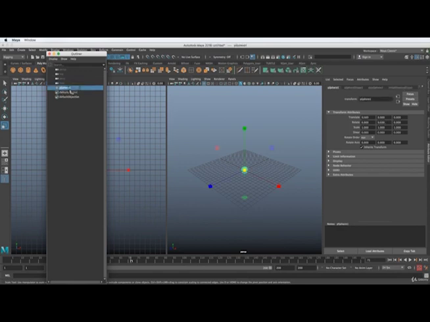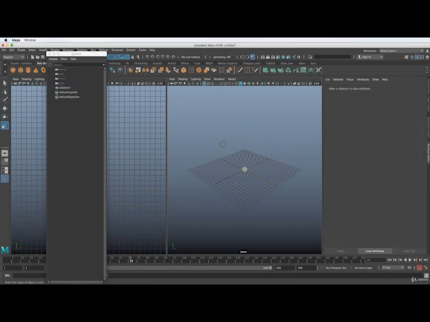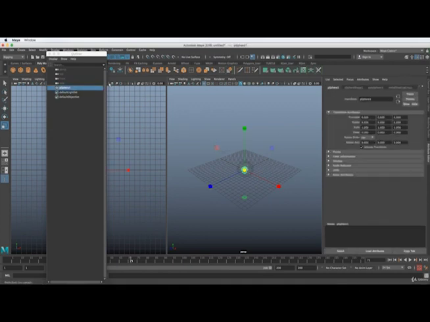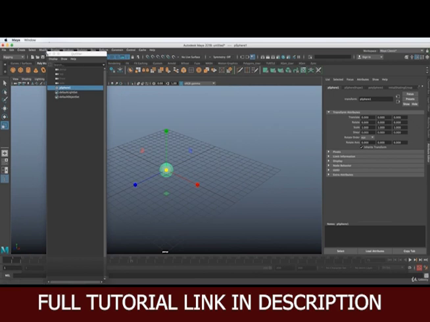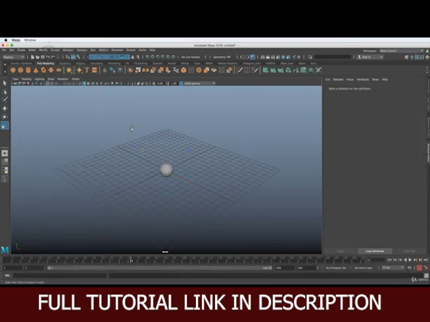So we can see the P-Sphere 1, and that's one way that we can select this object, or we can select it just by clicking it, left mouse clicking. So that's kind of two ways to select things, either through the outliner or through the viewport. So that is a quick rundown on the interface.